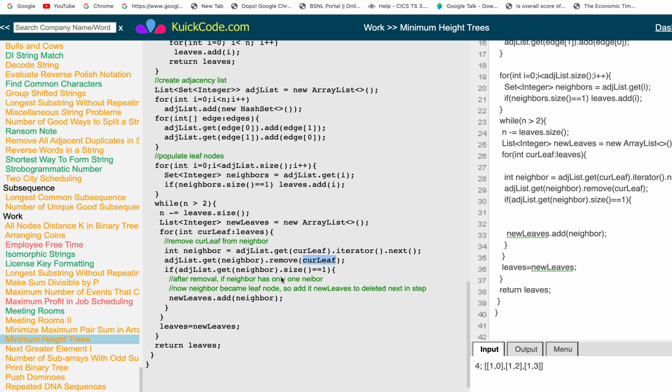And then, because these leaves will be deleted in the next step, after picking up all the new leaves, we just assign the new leaves to the leaves so that the process continues until the graph has only 1 or 2 nodes. So finally we'll return this leaves list, which will be our answer.